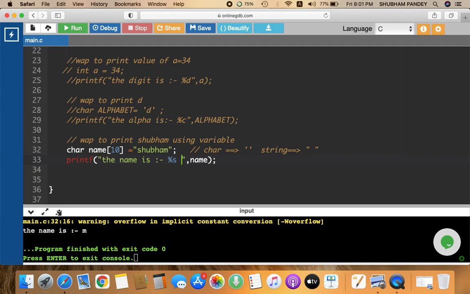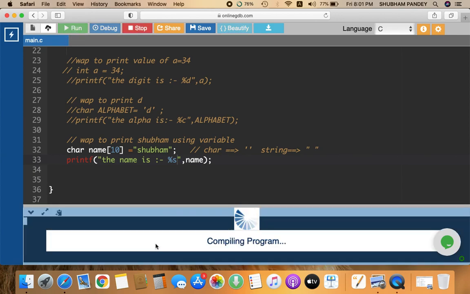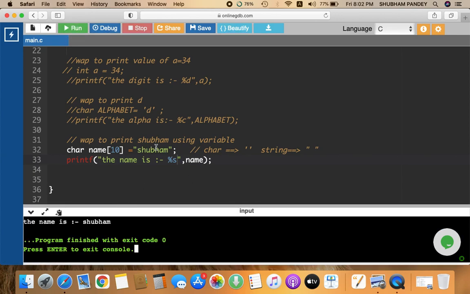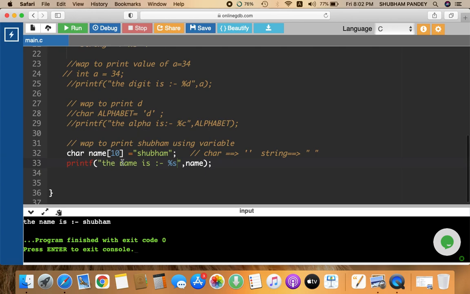And if you want a gap to be printed after this, no need, you have provided the gap already. So you run this code, and when this code is compiled, the name Shubham is printed. Now see here, no warning is there and your name is printed. So if you want to print any string, you have to provide the variable size also, meaning I am going to store this many characters in this variable.